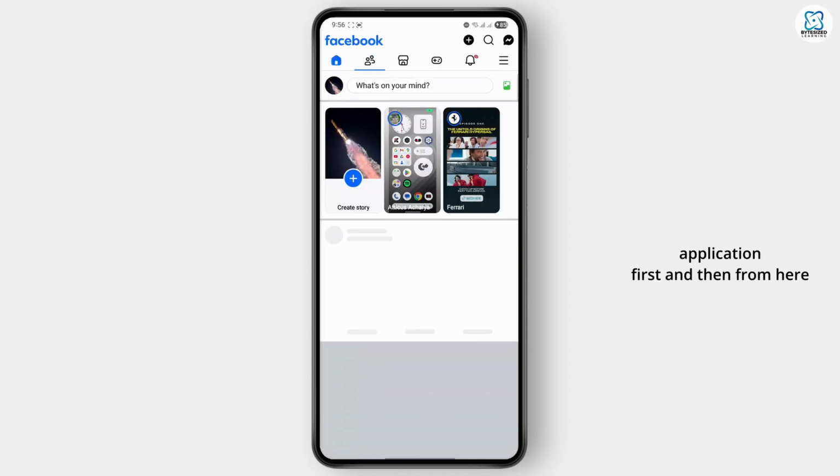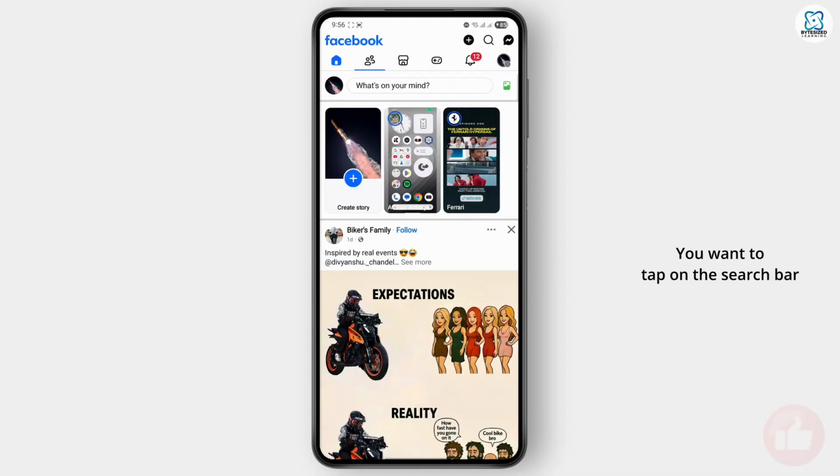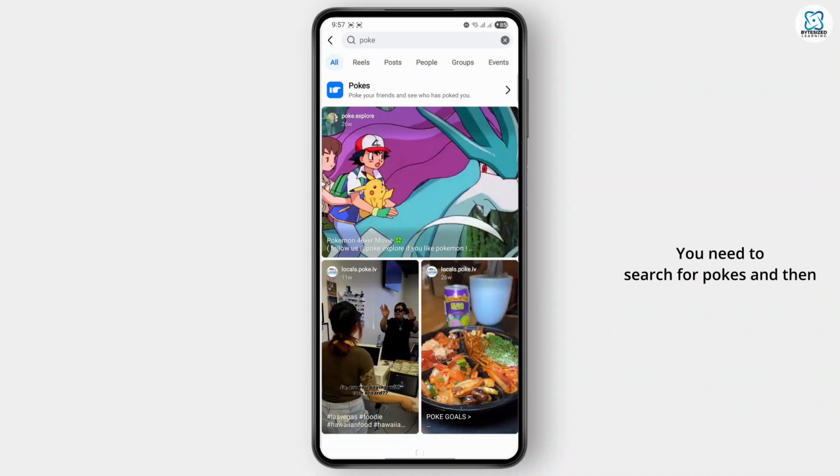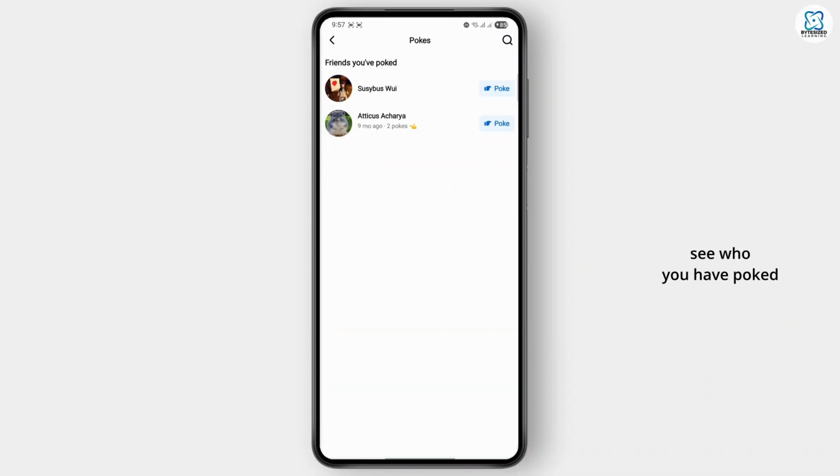Open up the Facebook application first, and then from here you want to tap on the search bar. Then once you tap on it, you need to search for pokes. And then head over to pokes to see who you have poked previously. It will show you the friends you have poked. Now to delete them, as you can see, I'm not able to delete it from here.